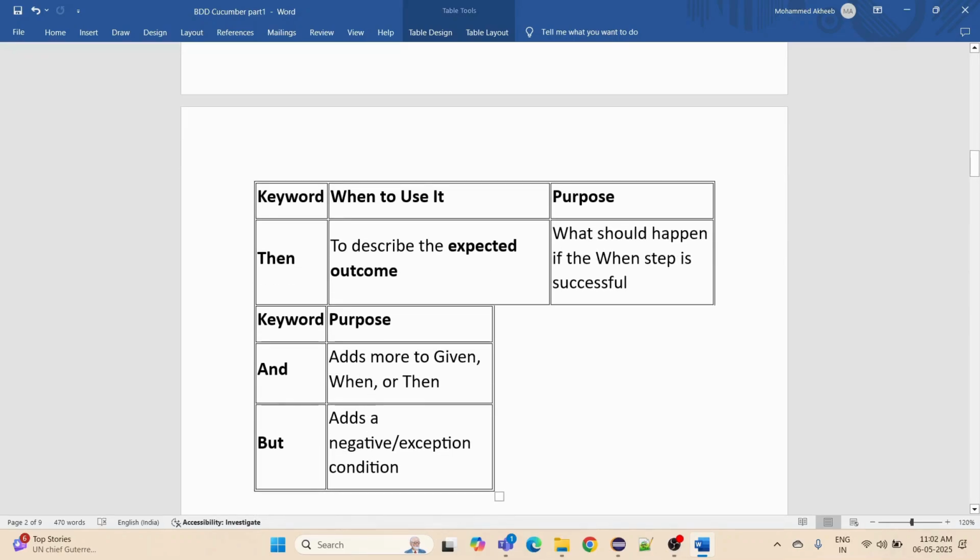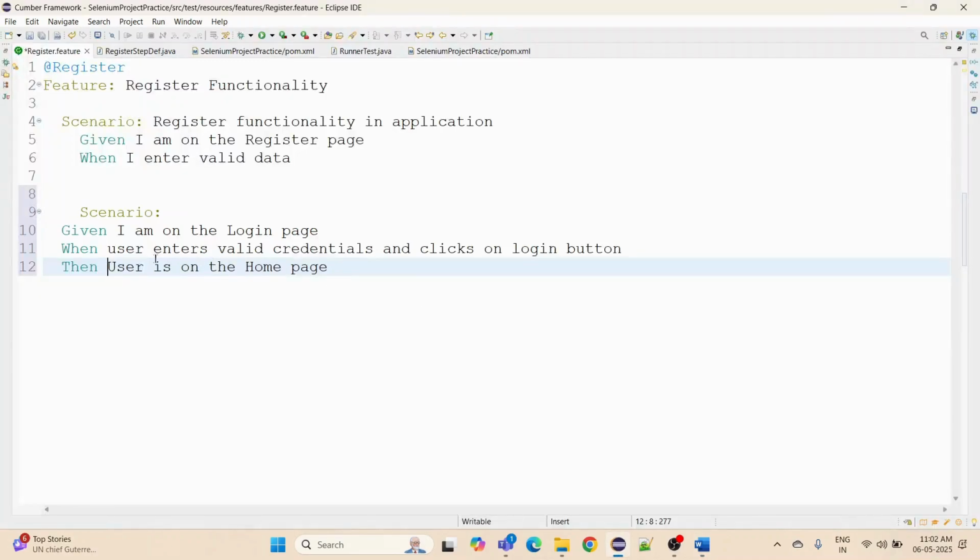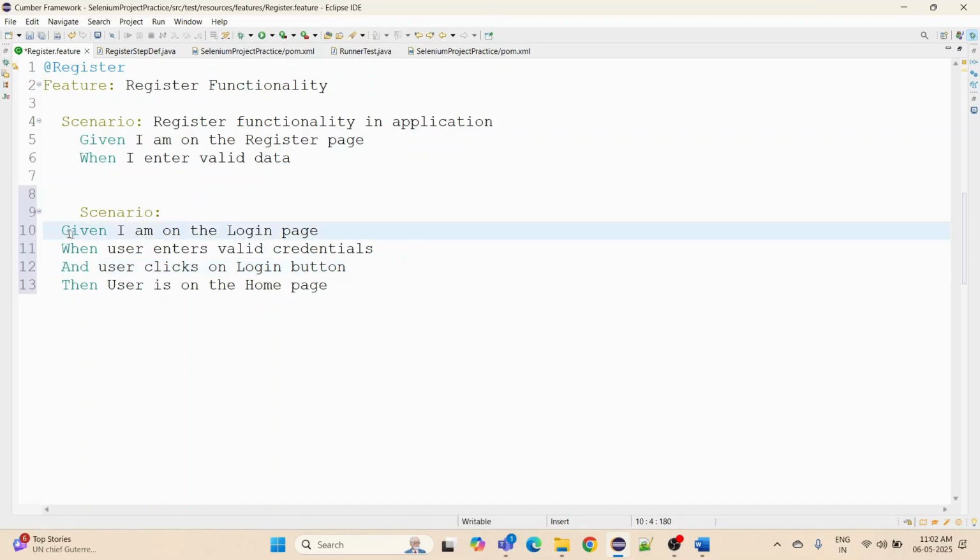Now and is used to combine two things. For example: when user enters valid credentials, and user clicks on login button. We are trying to combine two things, and in that case we go with and. Given I am on the login page, an initial condition; when user performs some operation, and to combine an operation; then to perform some check or assertion.